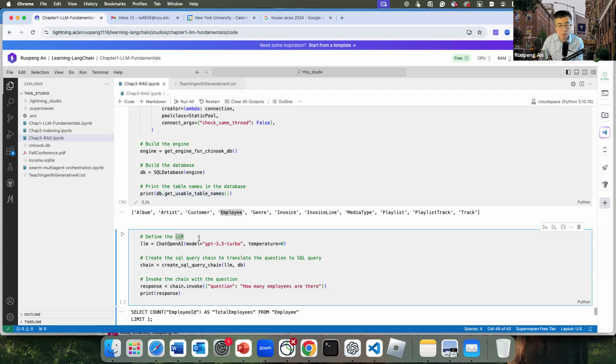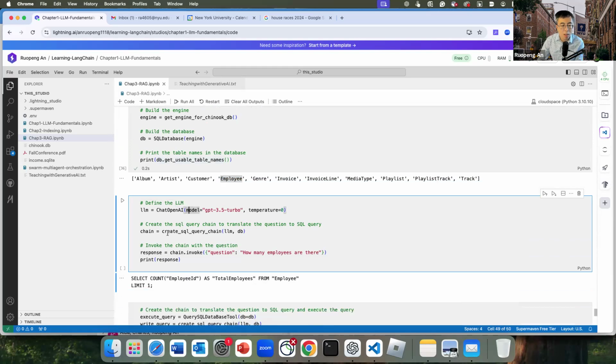It's actually pretty simple to build this SQL query. First, we define a large language model. And then we use a function provided by LangChain called create_sql_query_chain. It asks for two arguments. You need to provide the language model, and you need to provide the SQL database. And then you can start to invoke this chain. So the question is, how many employees are there? If I ask this question, basically the create_sql_query_chain is going to convert or translate my natural language question to a SQL query, so that it can be understood and processed by a SQL database.